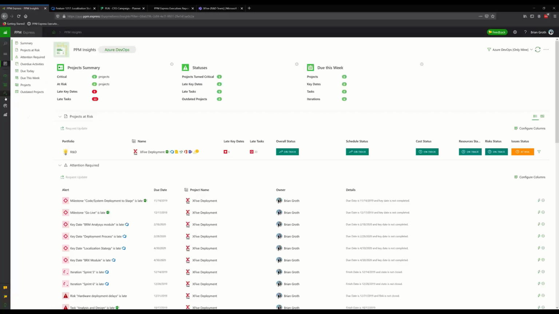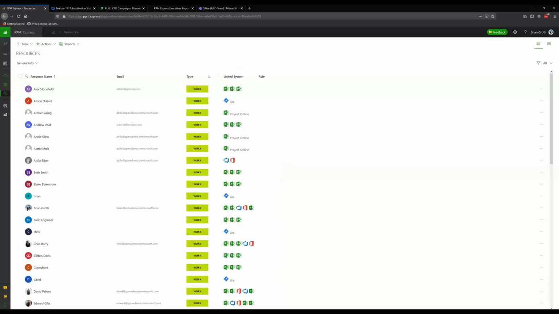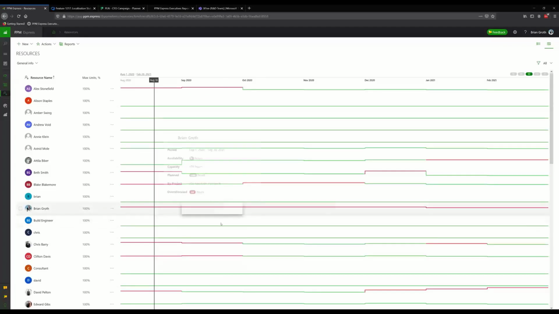place. In PPM Express, we have a resource management module and a resource planning module where you can see your resource pool, again, across different systems. Your resources can be on projects in different platforms, and you can see availability and over-allocation or under-allocation for resources in multiple systems.